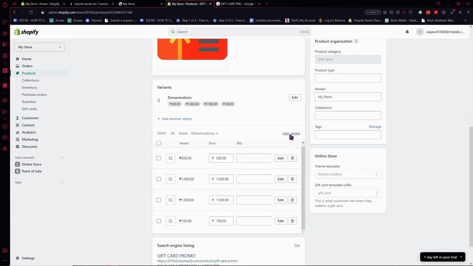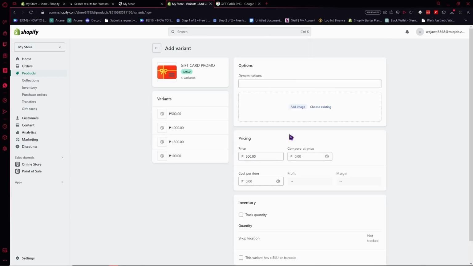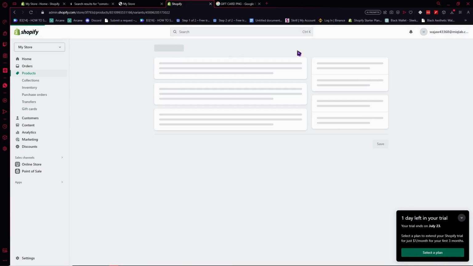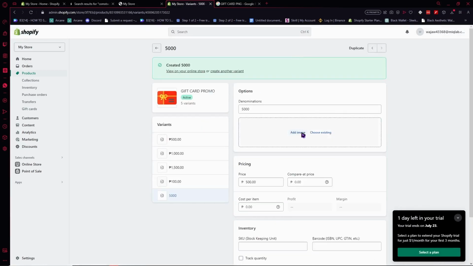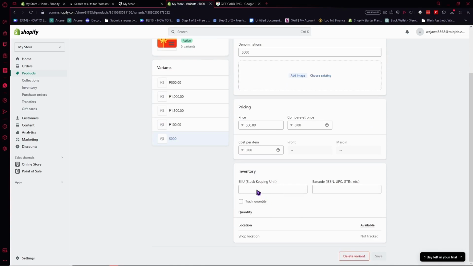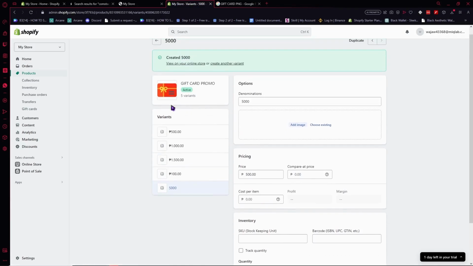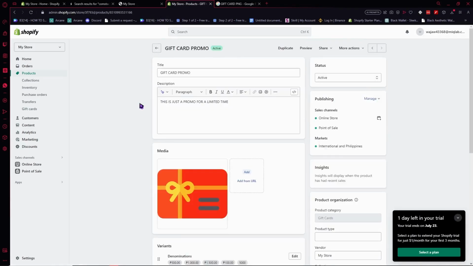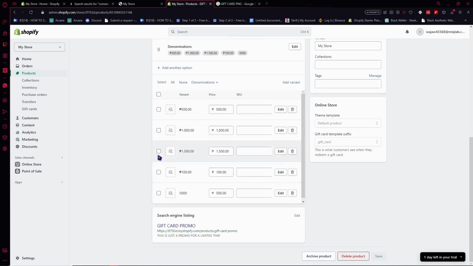So I can add a variant right here. Let's add a variant for denominations, and I can add 5,000 right there. And let's click on save. By the way, for every variant, you can also add an image right here. And of course, if you want to, you can go for SKU and so on, but we're not going to do that because this is just a simple tutorial for me to show you how to do it.